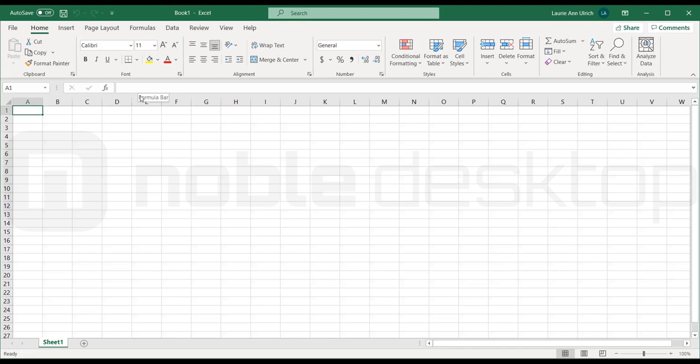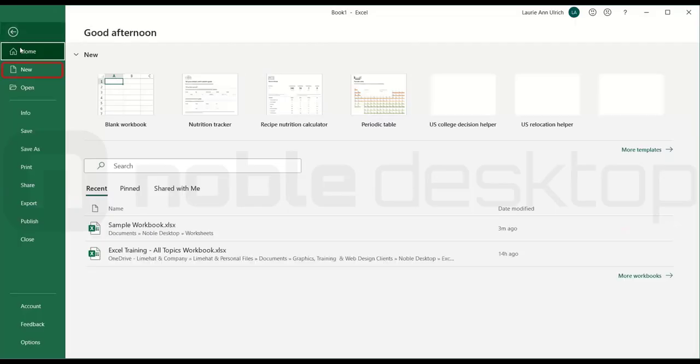You can also click the File tab and choose New from the menu if you're already in Excel. This presents you with your options for starting with a blank workbook or again using a template as the basis of your new workbook.